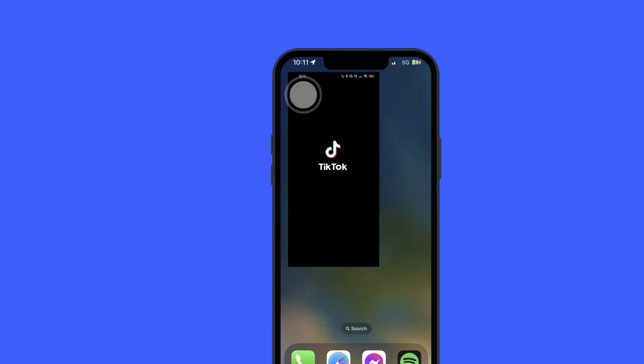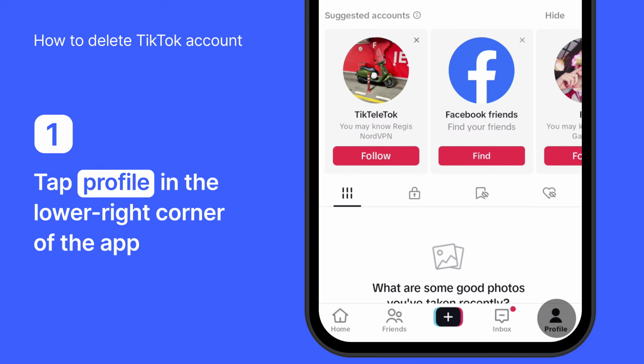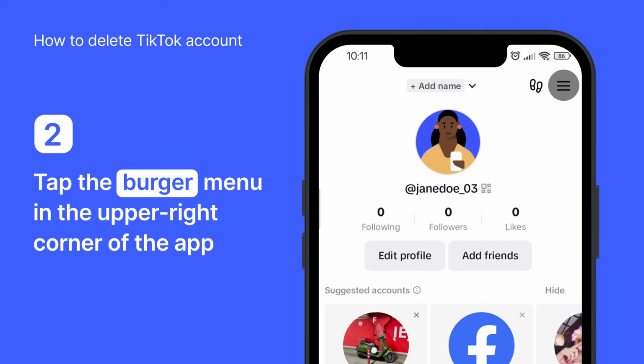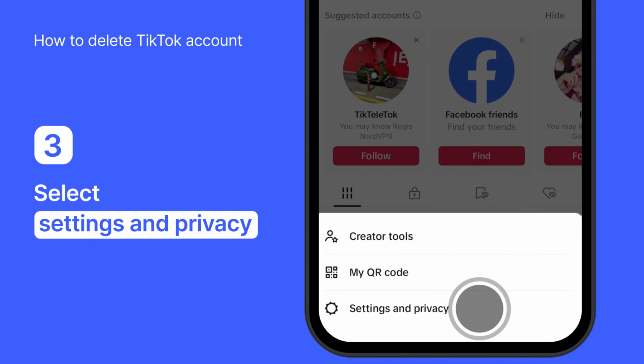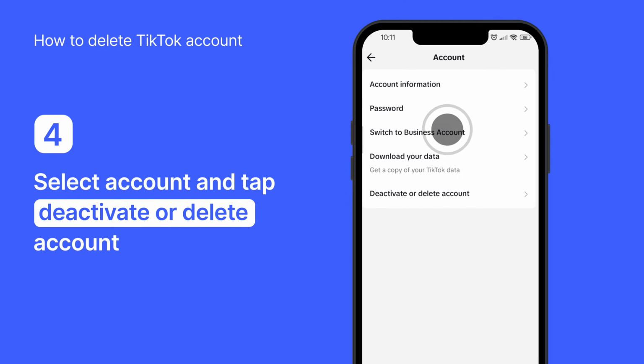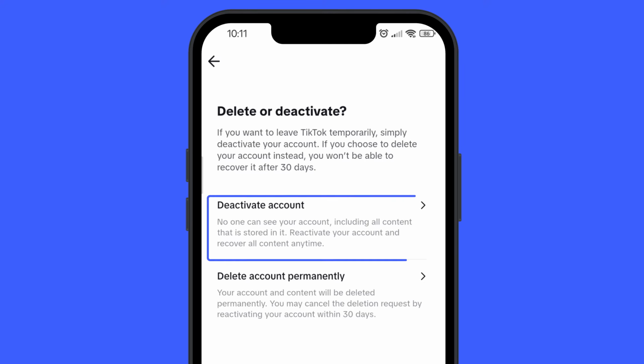Go to your TikTok app and tap Profile on the lower right corner of the app. Then tap the burger menu in the upper right-hand corner and choose Settings and Privacy. Now, select Account and tap Deactivate or Delete Account. Here you will be provided with two options: Deactivate Account or Delete Account Permanently.